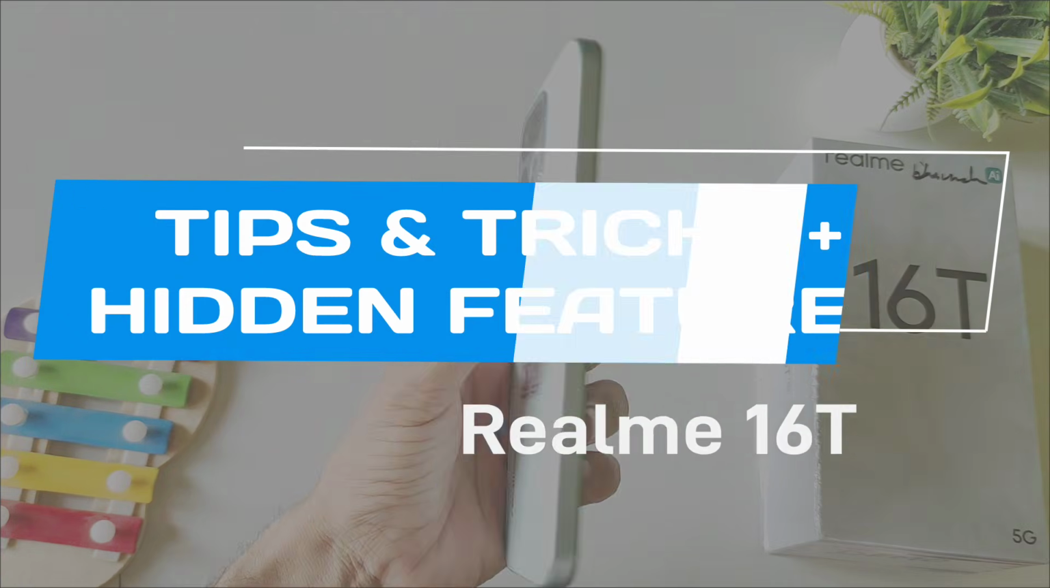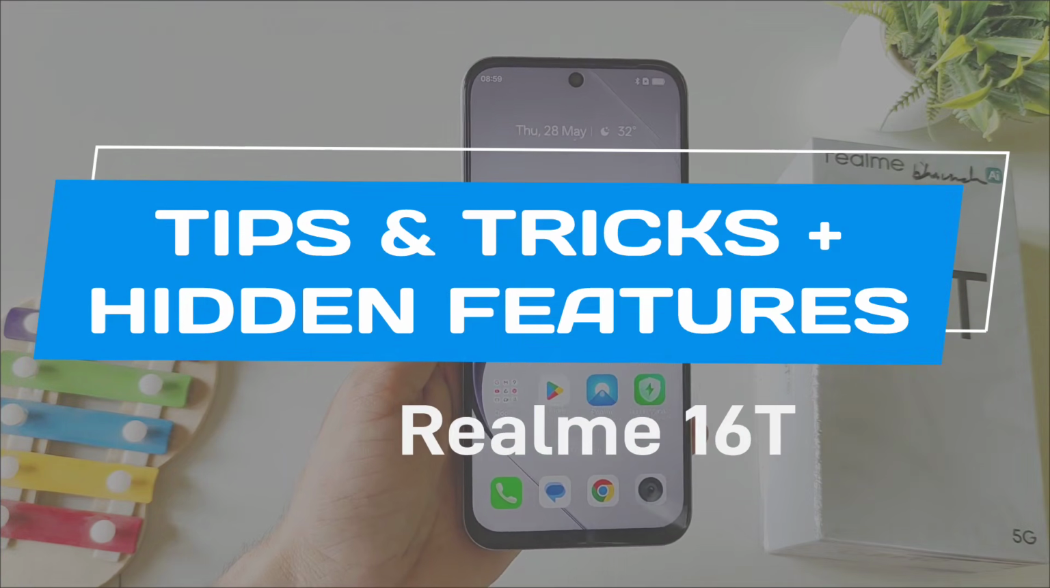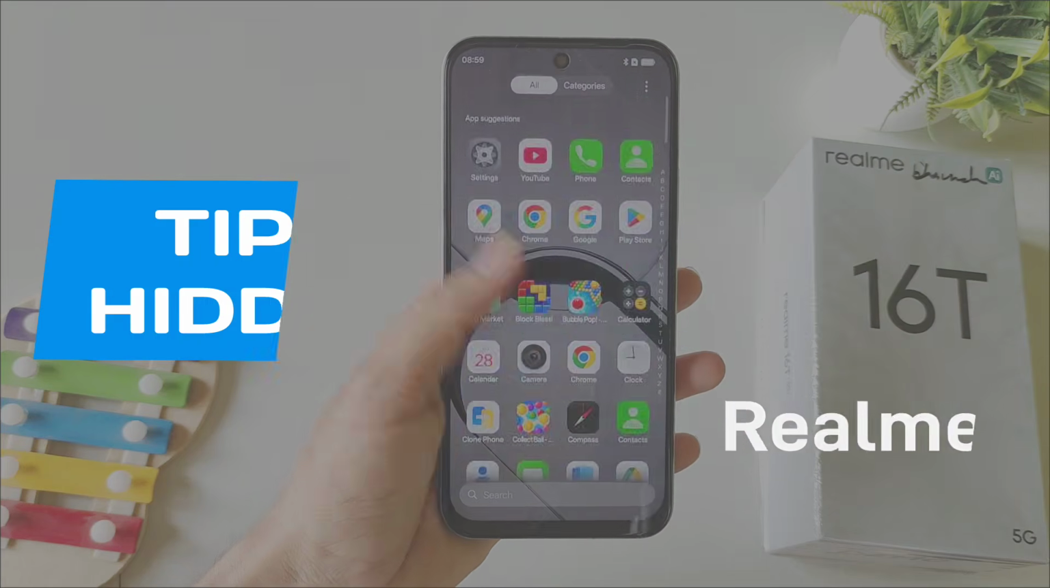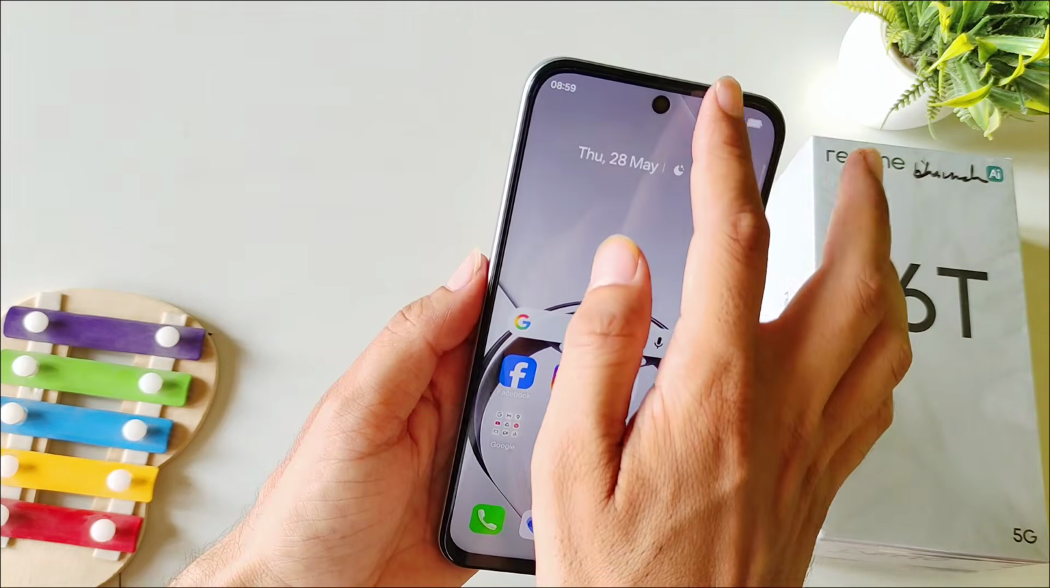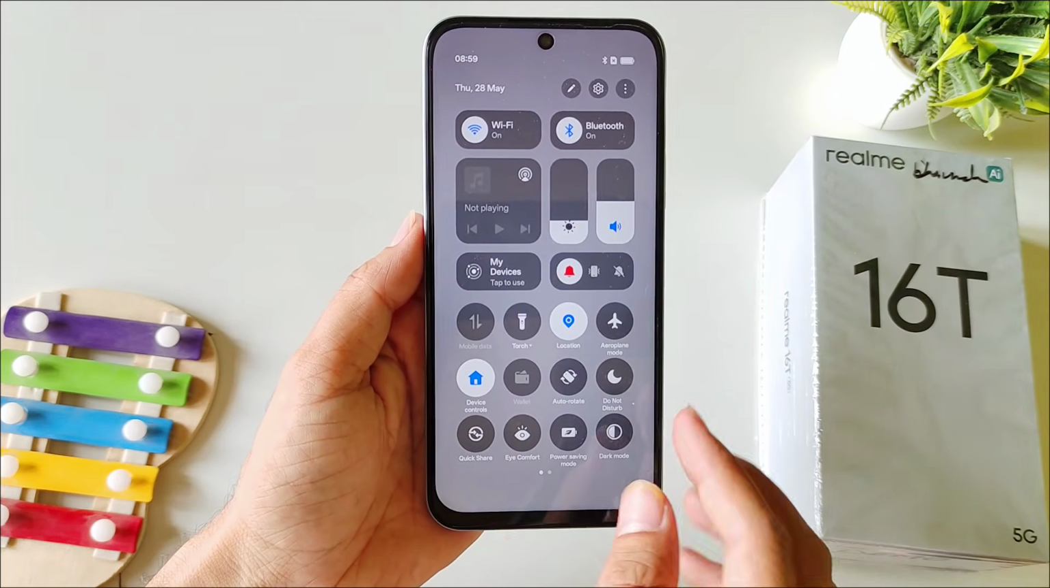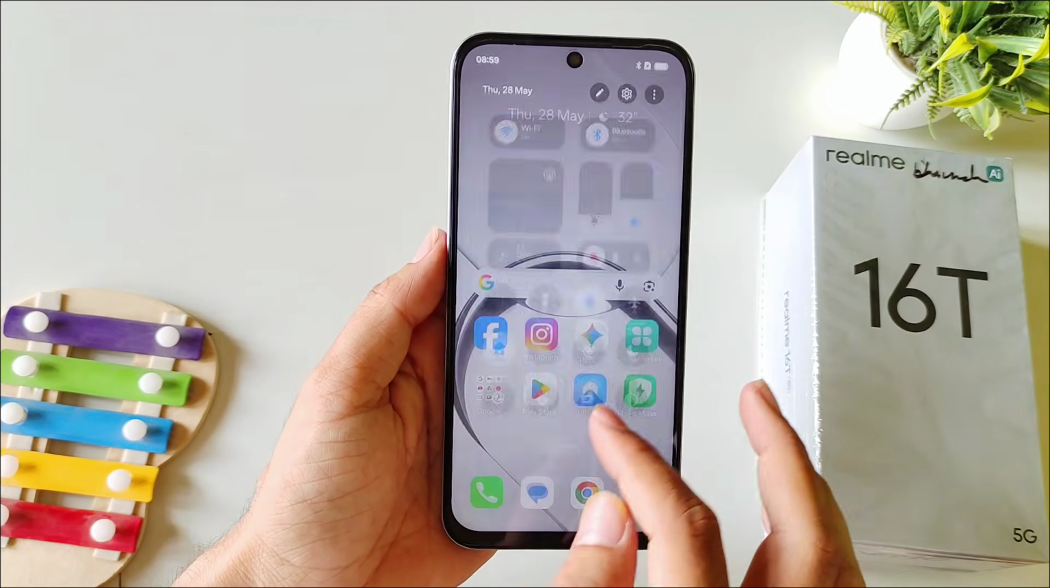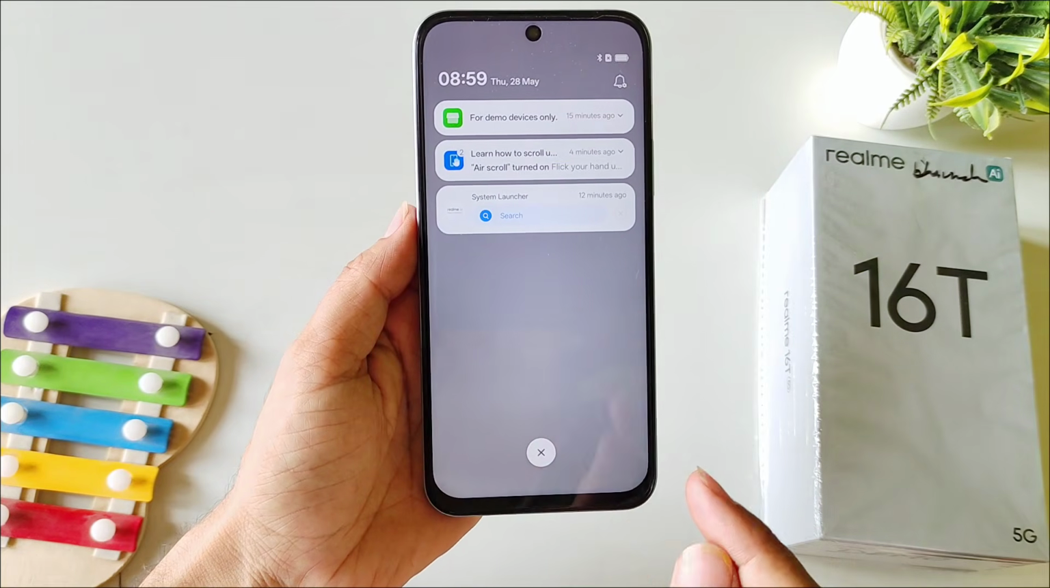Today we have the Realme 16T 5G smartphone, and in this video I'm going to show you some amazing tips and tricks and hidden features of this smartphone. This phone comes with this new control panel where you have to swipe down from the right side to open your control center, and you have to swipe down from the left side to open your notification bar.